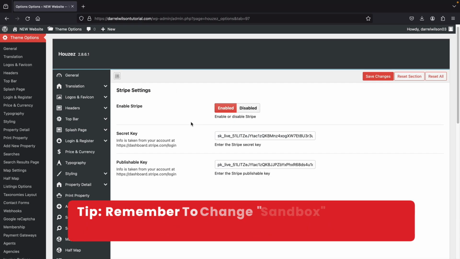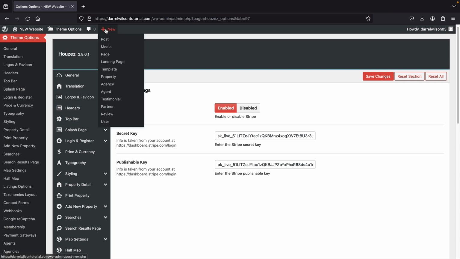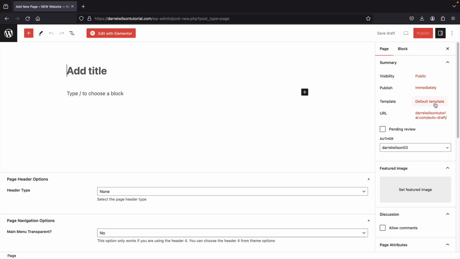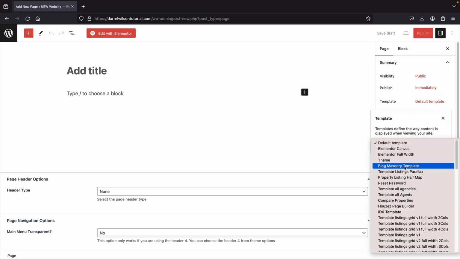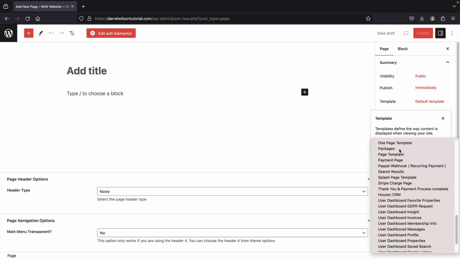Okay, so now that we've integrated both of these payment gateways, there's one more step we need to do. We need to actually create the page for the Stripe and the PayPal payments. So up here, I'll click on plus new and page. So remember earlier in the video, we talked about templates. We now need to create a template for the actual payment page. So you'll see Stripe charge page, and then also we have payment page for PayPal. So let's just go ahead and make all of them, right?